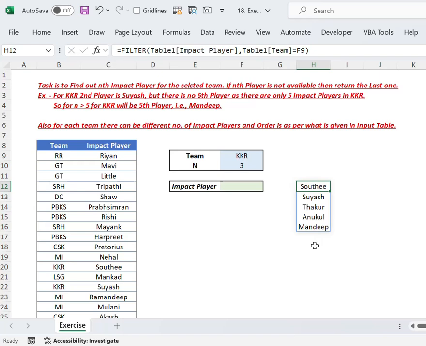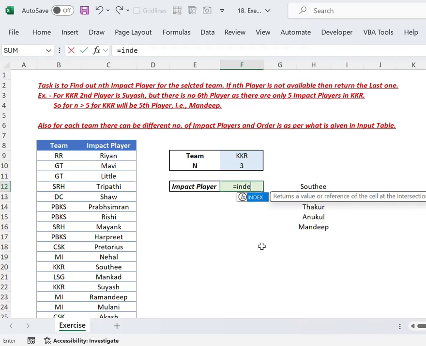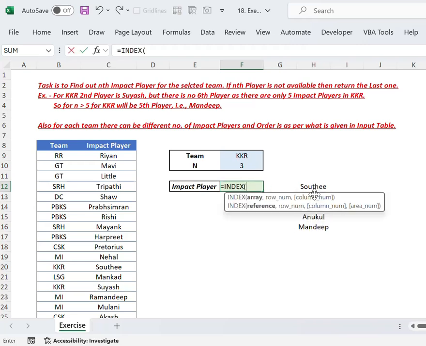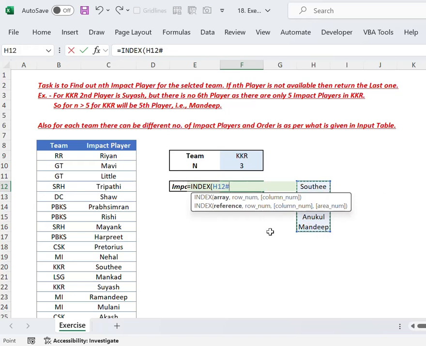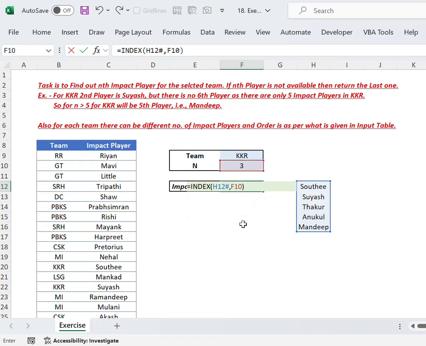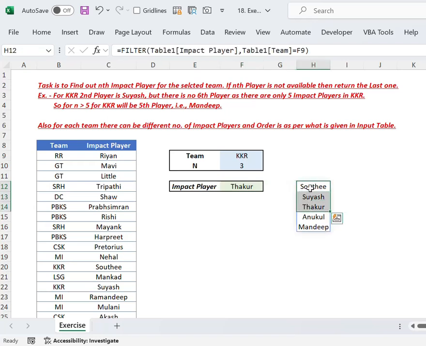Now, from this list of players, we have to extract the third player that plays in KKR. For that, we can use the index function. So equals to index, and our array is this array, comma, and which row number, again the nth value that we will input here. So let's close the bracket, press enter, and we have got the desired result. That is Thakur, because Thakur is the third impact player in this list of players that play in KKR.